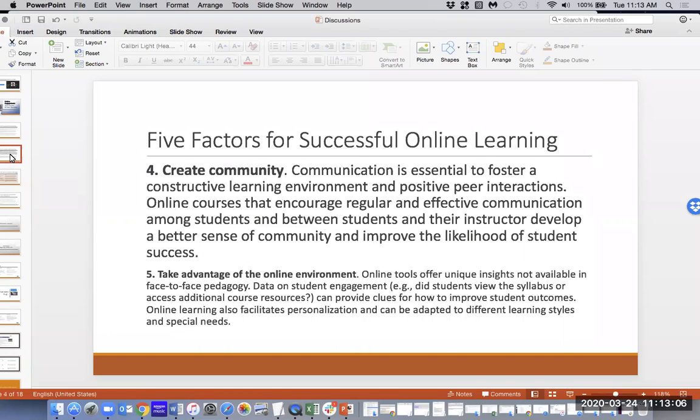But it's the fourth item that we came up with in our research and in our practice that was particularly important. And this is the one I want to focus on for today. And that is that communication is essential to foster a constructive learning environment and positive peer interactions. Online courses that encourage regular and effective communication among students and between students and their instructor develop a better sense of community and improve the likelihood of student success. This was so key to our findings.